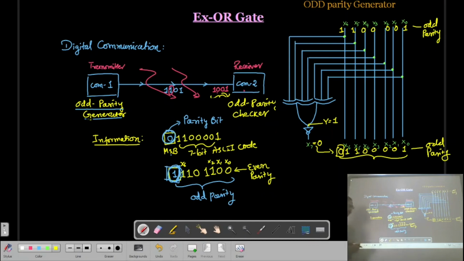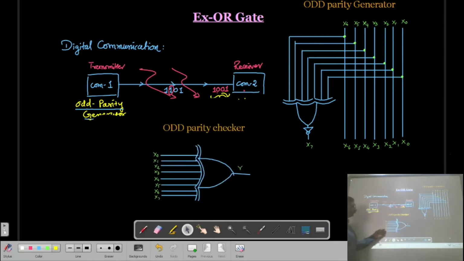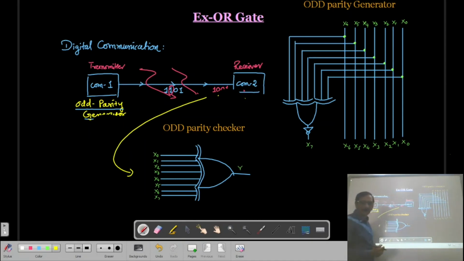Now, how to check this parity bit? Then naturally, we use simply an 8-input exclusive OR gate. So this is known as an odd parity checker. Okay. So whenever the information is received by the receiver, and this information is given to the parity checker, this parity checker circuit will be in the receiver. Let us say this information is 1 1 0 1 1 0 1 1, 1 2 3 4 5 6 7 and 8. Correct?